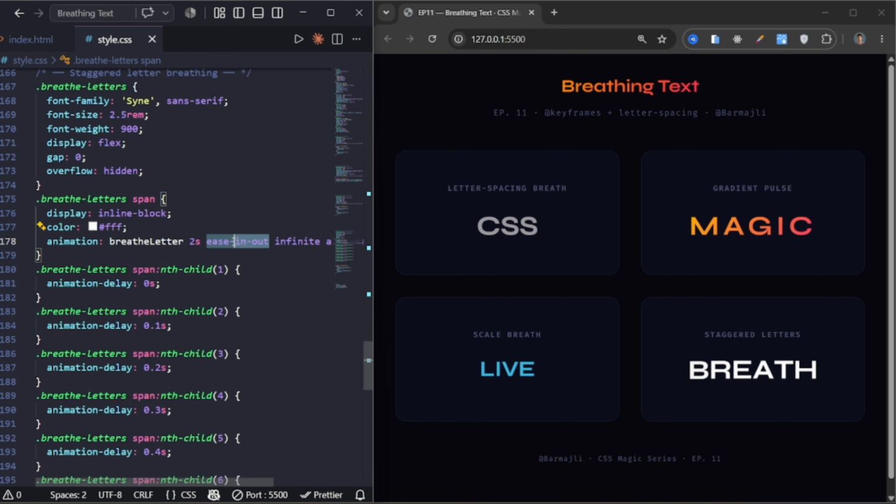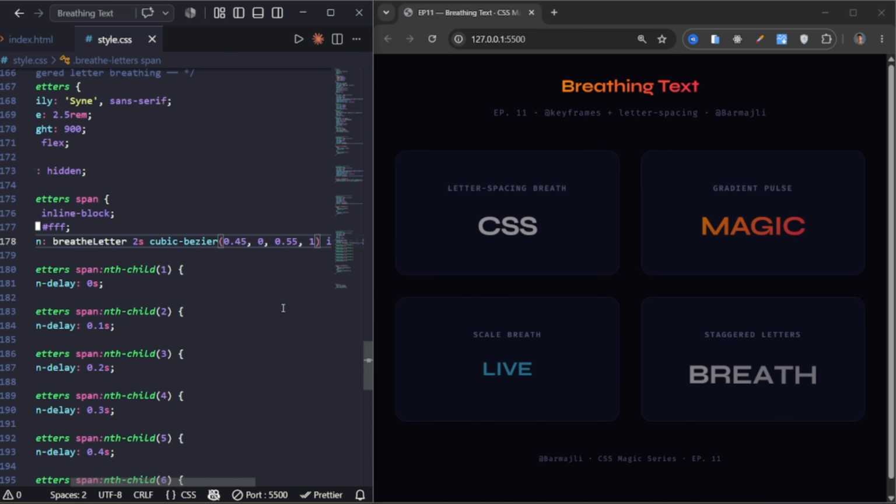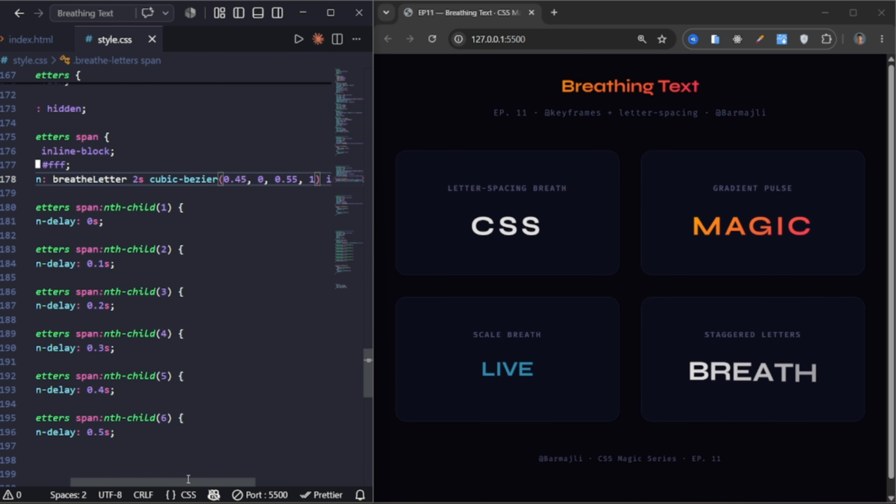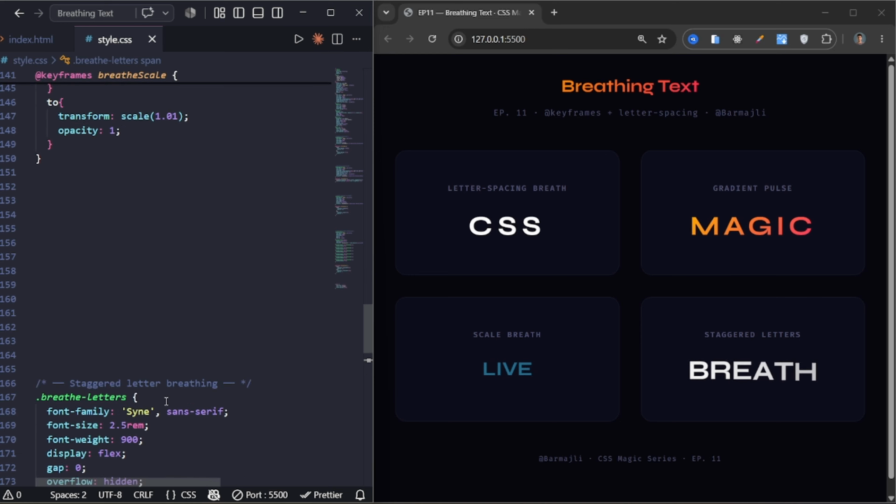The easing matters enormously for breathing. Ease-in-out: natural, biological feel, best for breathing effects. Ease: slightly faster start, appropriate for pulsing elements. Linear: robotic, constant, not ideal for organic breathing. Custom cubic-bezier: symmetric sine-like curve, perfect for breath.